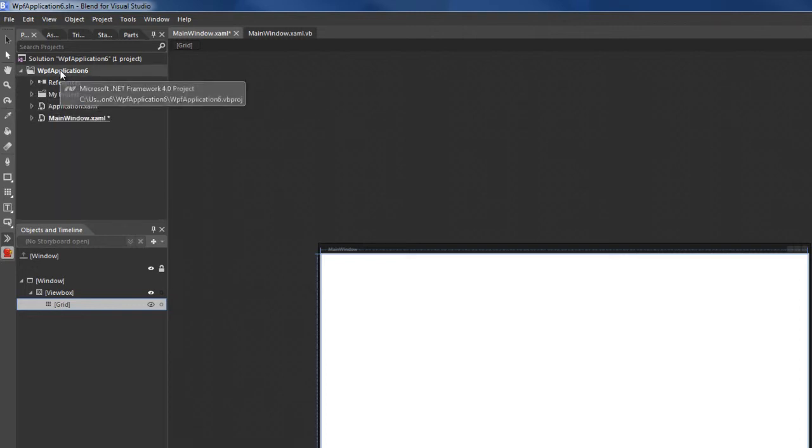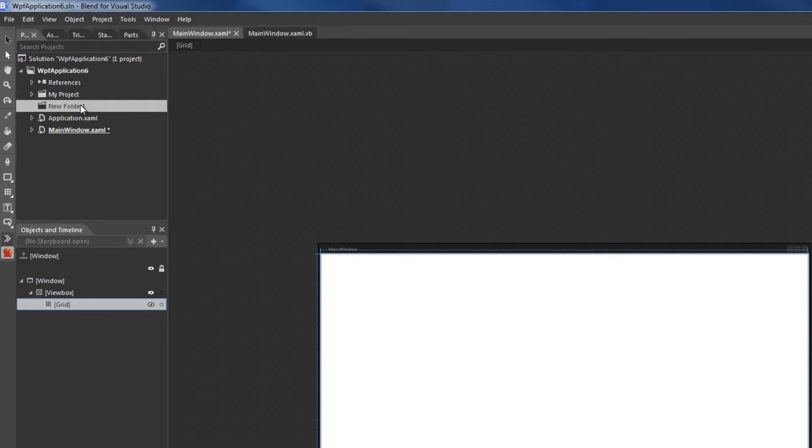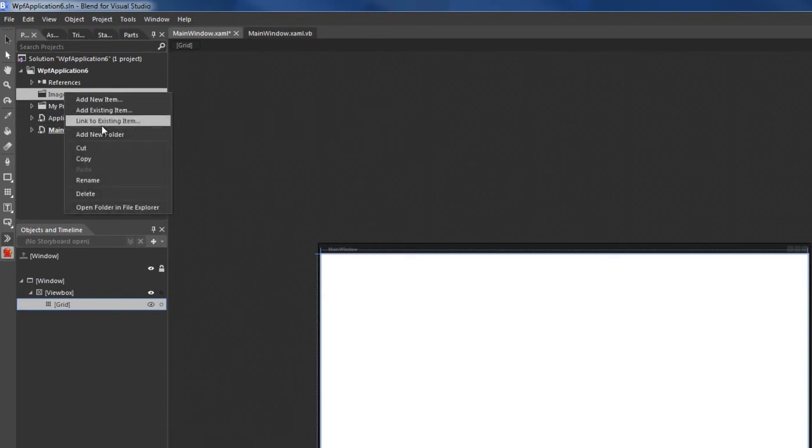So let's take our references, and we'll go up to the application file itself, and we'll add a new folder, and we can name that folder. I'm just going to call it images. And now we can right click on images and add items to that list.